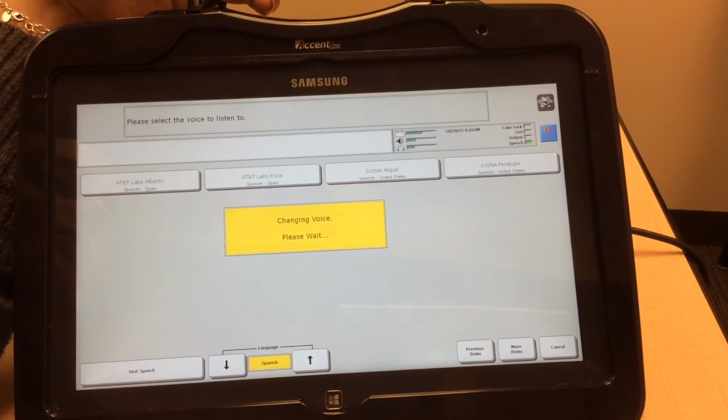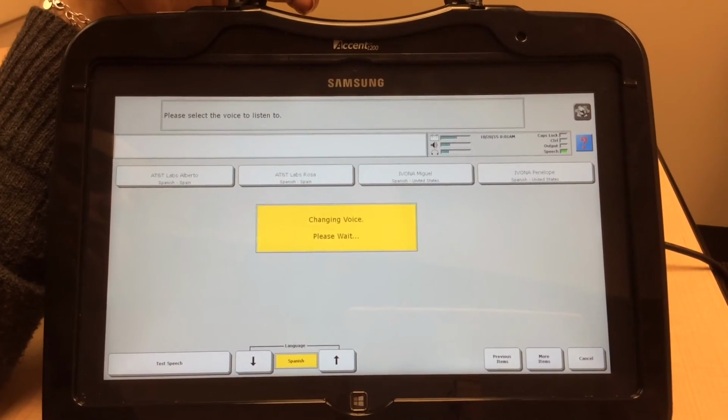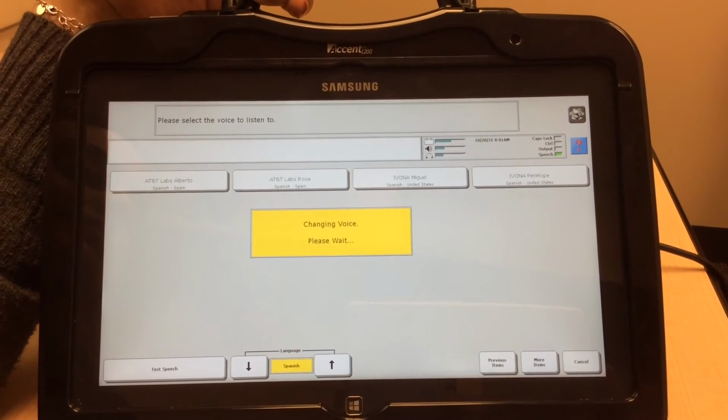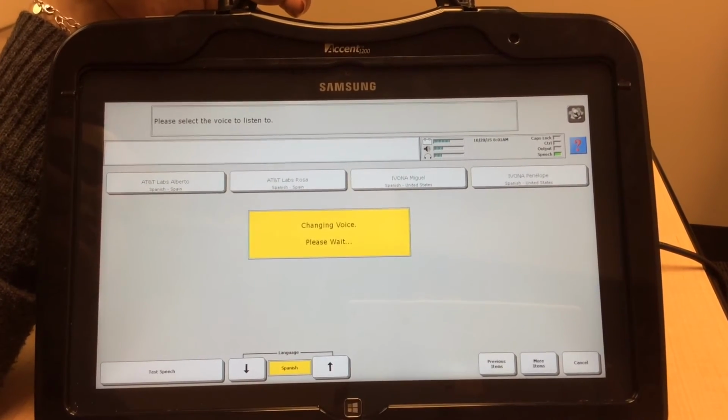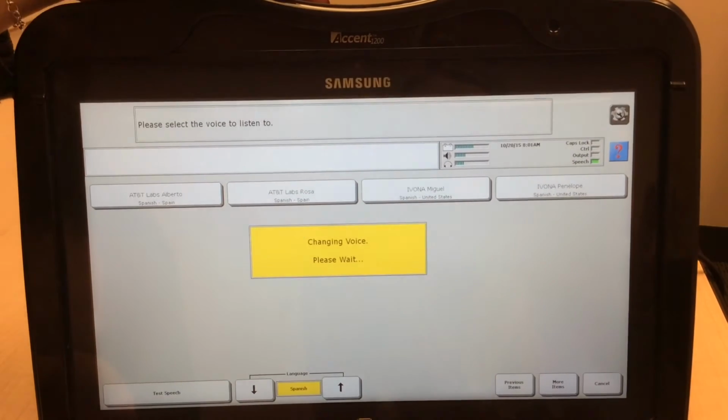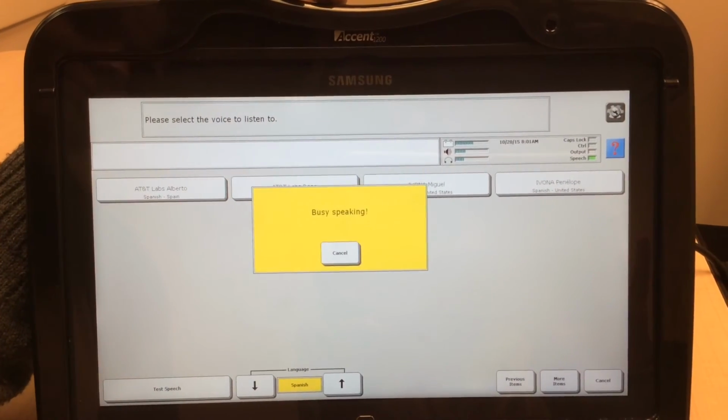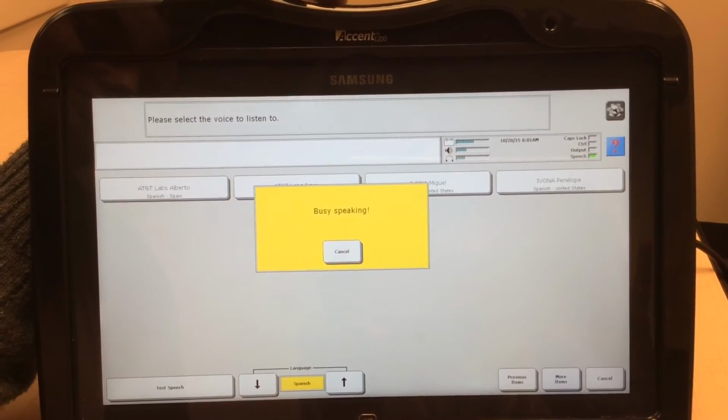This is Rosa. Así es como suena la voz actual.